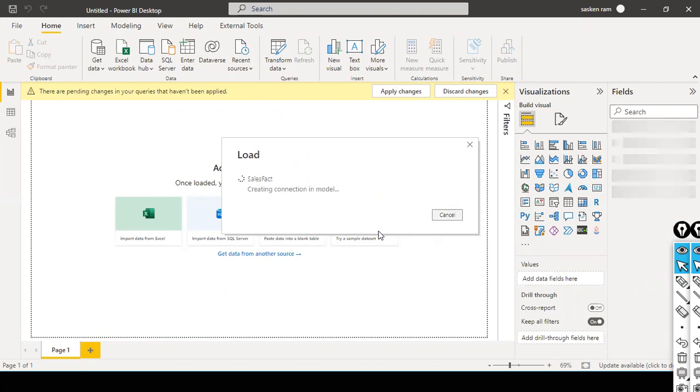But don't ever import the fact table in your Power BI desktop, because the fact table in general will have a huge volume of data. But if you have any aggregated fact table, in that kind of situation, if the volume of data is less, then you can go ahead and import it here.